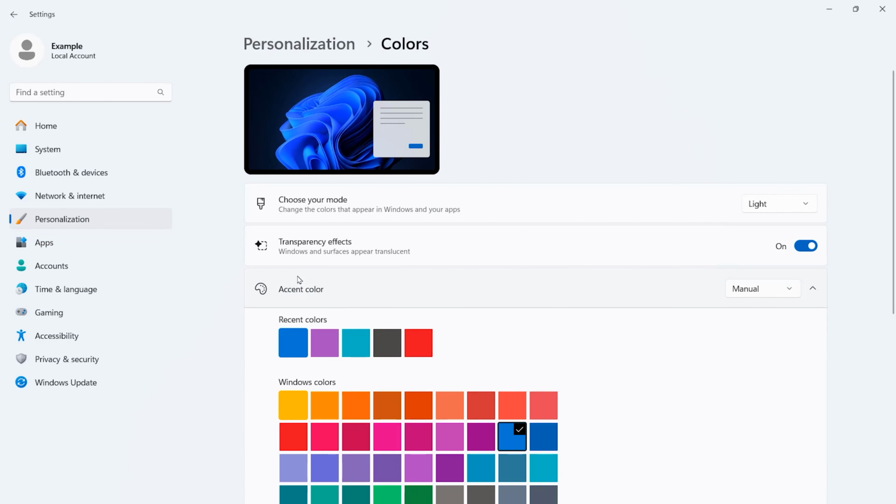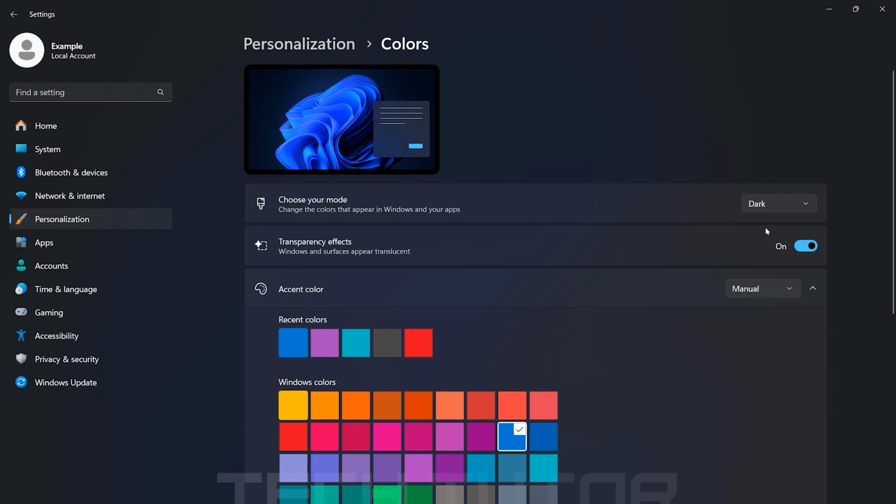In Colors, you'll find an option labeled Choose Your Mode. Click here. And select Dark. This changes not only your system theme but also influences how applications like YouTube display their interface when opened.